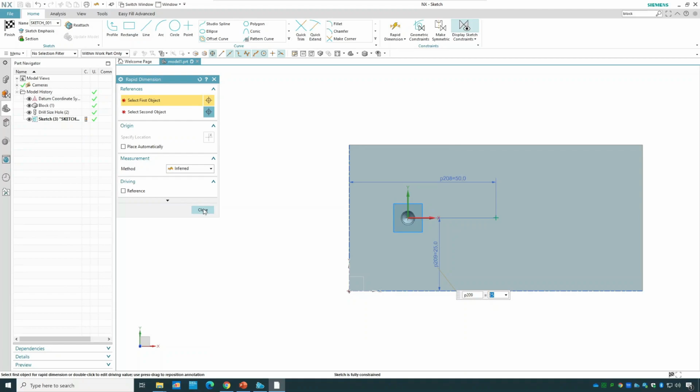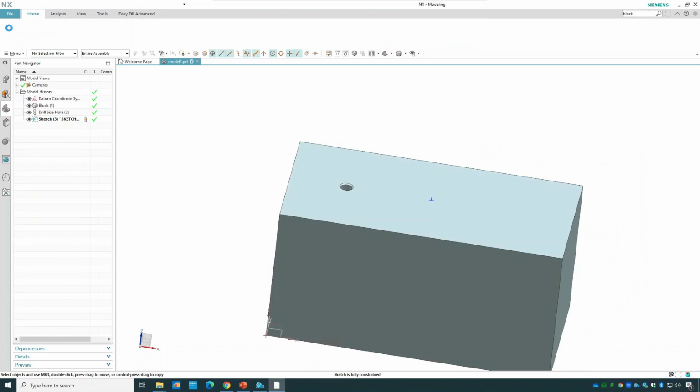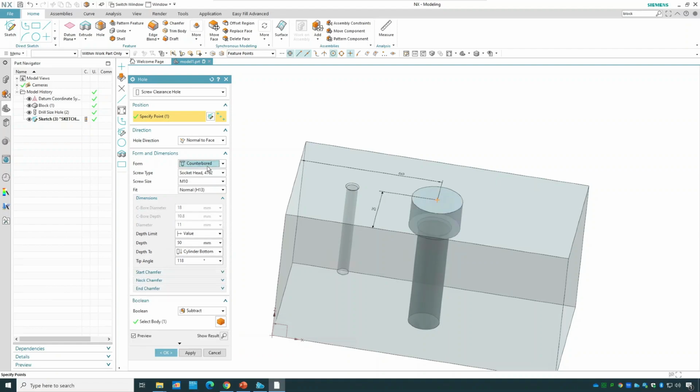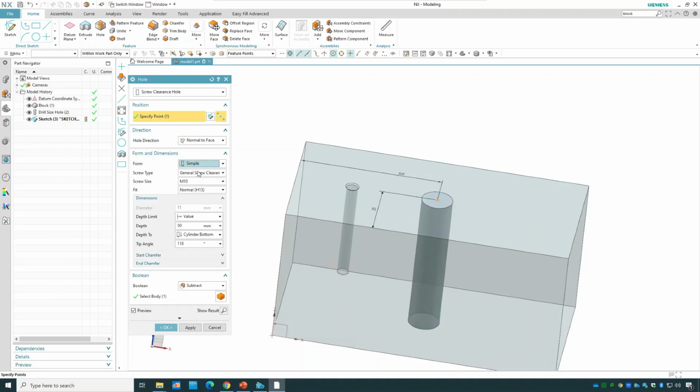And I'm going to click on close and finish. So I'm going to come out of the sketching. And in here, again, like before, I have the form as a simple. I can have it as a counterbore. I can have it as the countersink. So basically the tip off and the opening of the hole will change. I'm going to go with the simple first.